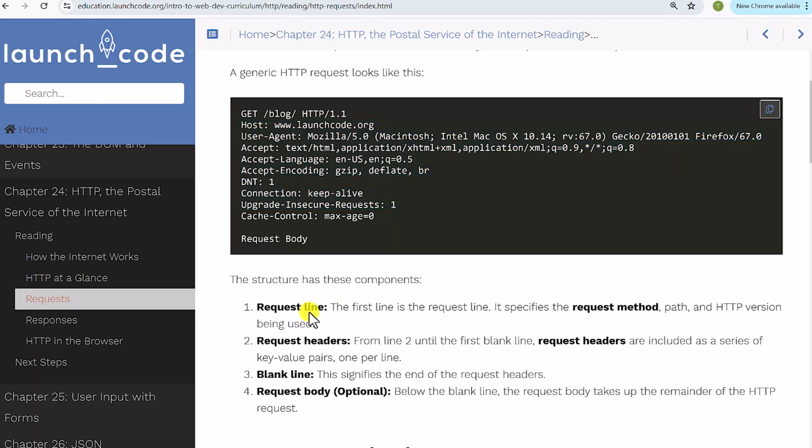We have a request line. The first line, the request line, specifies the request method. That's why we call it a verb, because verbs are actions. Path and HTTP version being used. That's this right here.